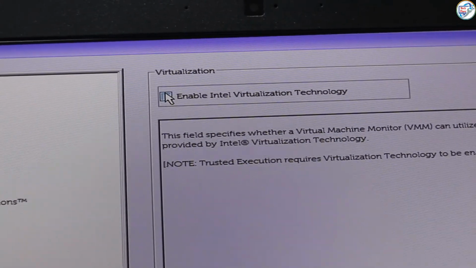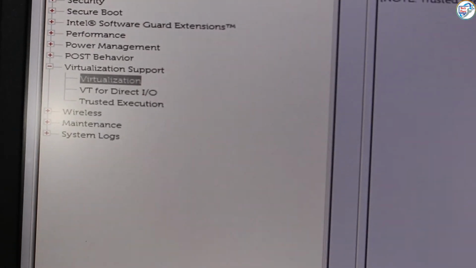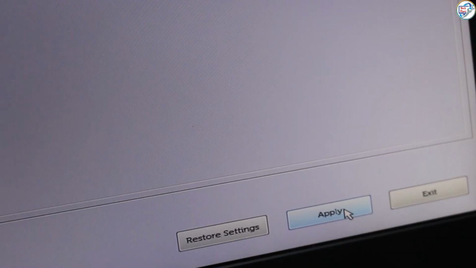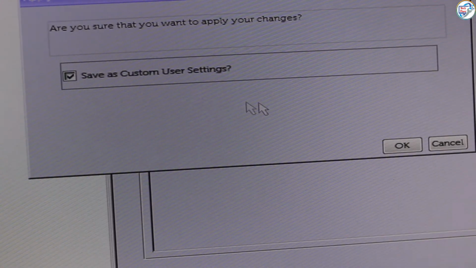Enable the virtualization option by selecting it and changing the setting to Enabled. Save your changes and exit the BIOS settings. Your Dell laptop should now have virtualization (VT) enabled. Your Dell laptop will restart with the new BIOS settings, and VT should now be enabled.